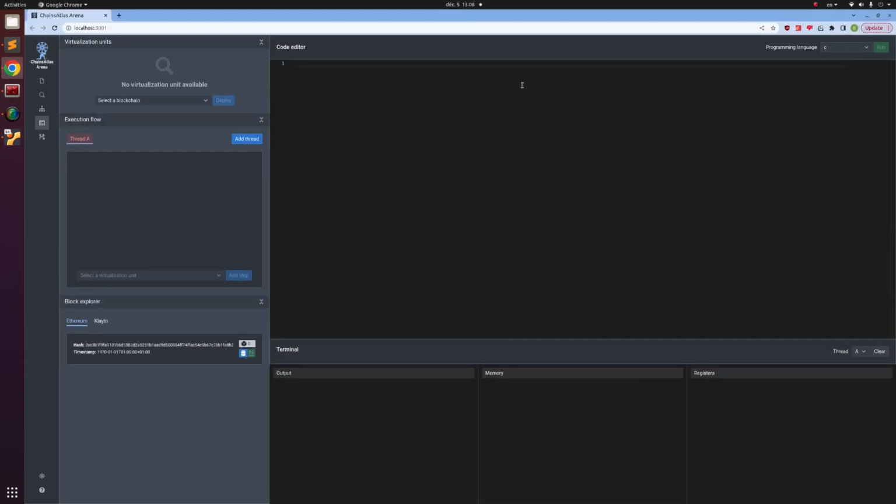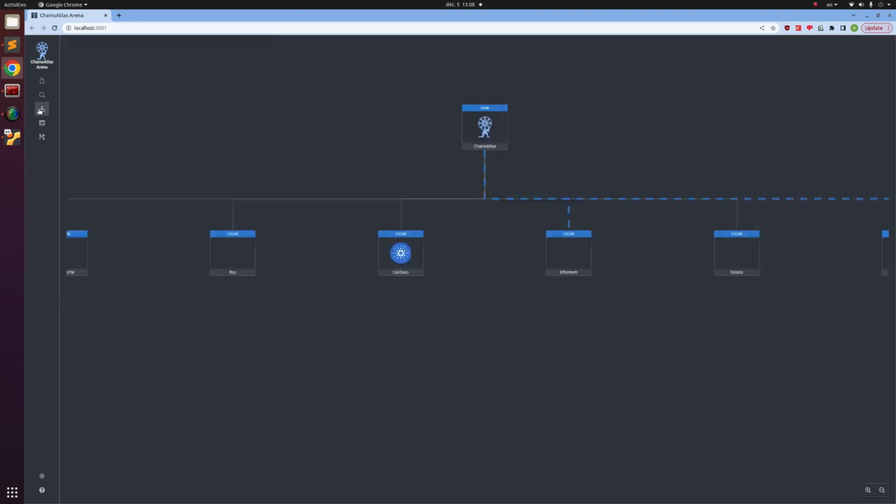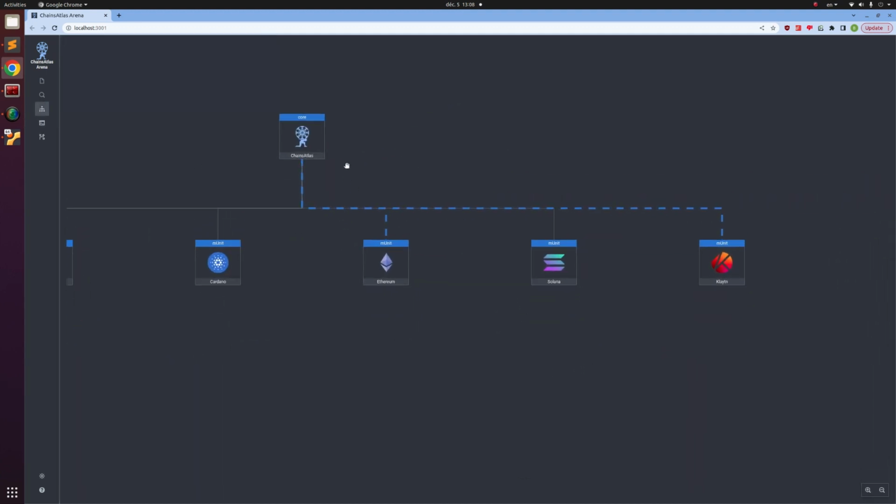Second, here, this is ChainsAtlas Arena, which is our integrated development environment, allowing the user to easily interact and execute code on ChainsAtlas virtualization units. Virtualization units are smart contracts deployed on the chosen blockchains. If we go to this tree, we're going to see the connected blockchains. Currently, we are running two local nodes of Ethereum and Clayton, so they are connected to this IDE.